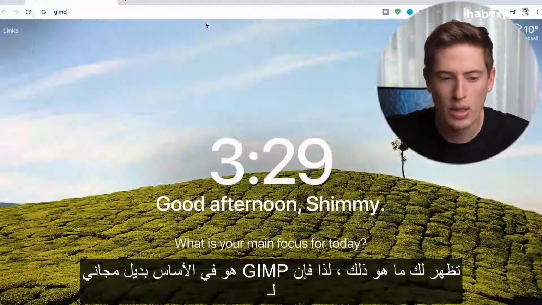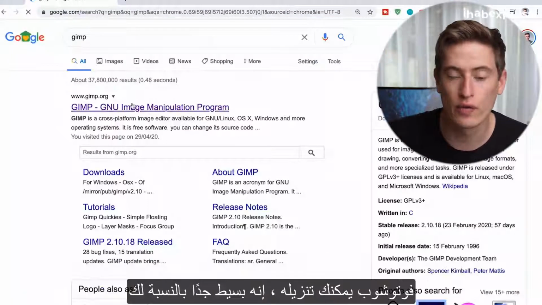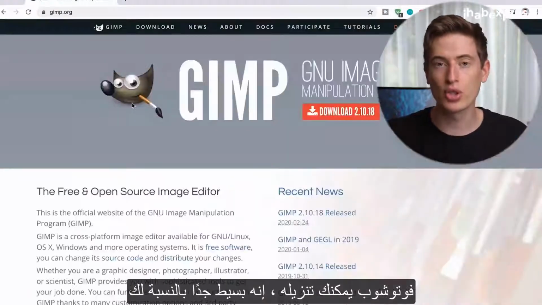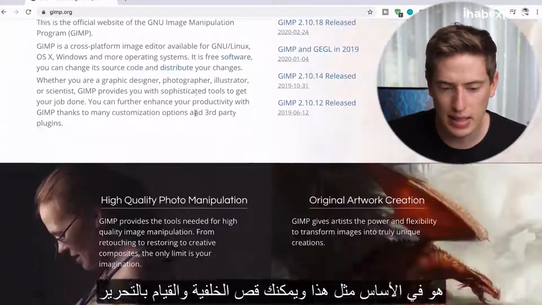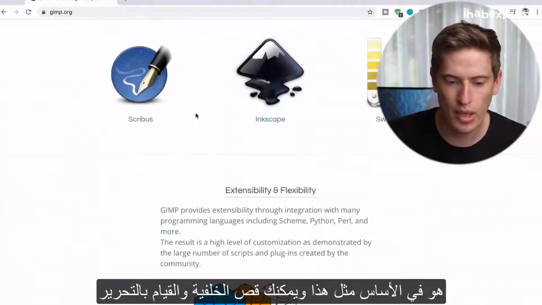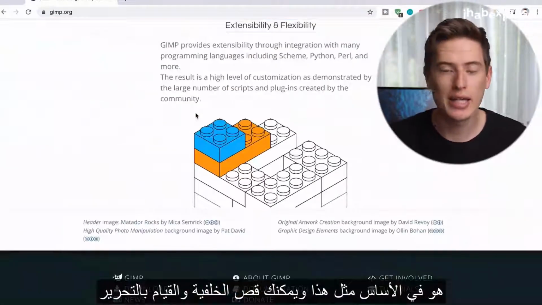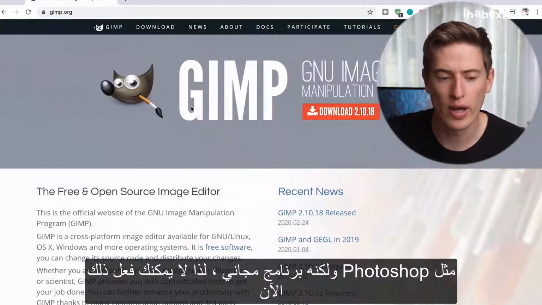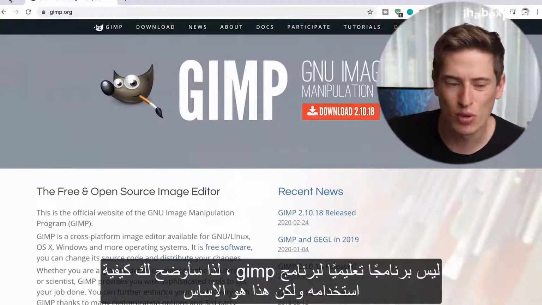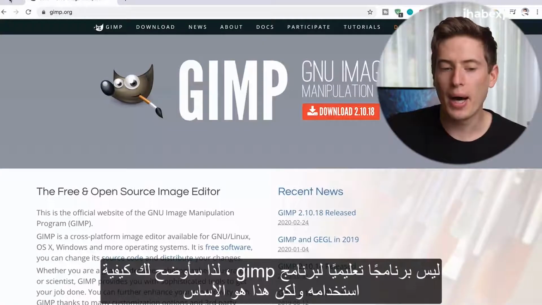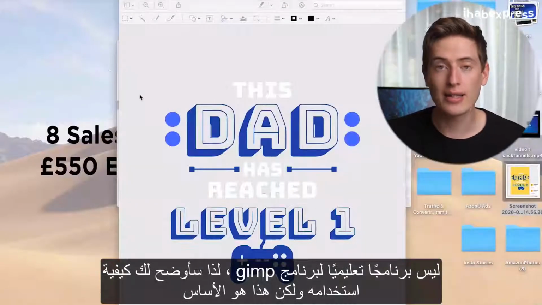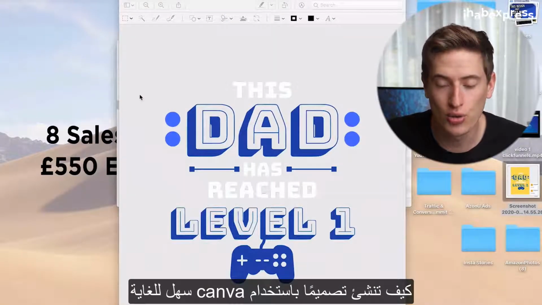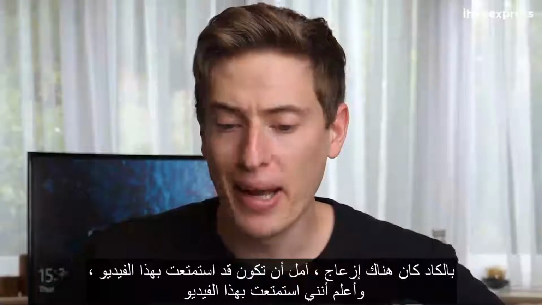So GIMP is basically a free alternative to Photoshop. You can download it, it's very simple to use. It basically is like this, and you can cut away the background and do editing like Photoshop, but it's a free piece of software, so you can do that. Now, this isn't a GIMP tutorial, so I'm not going to show you how to use it, but basically that is how you create a design using Canva. Super easy, barely an inconvenience.